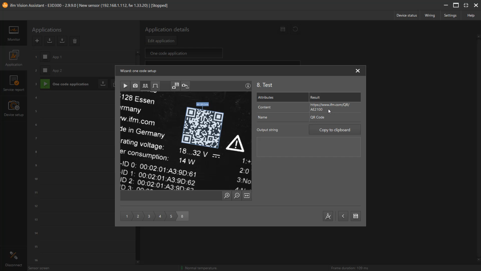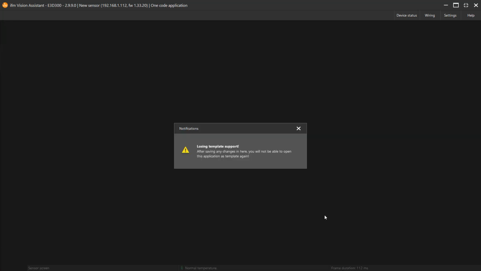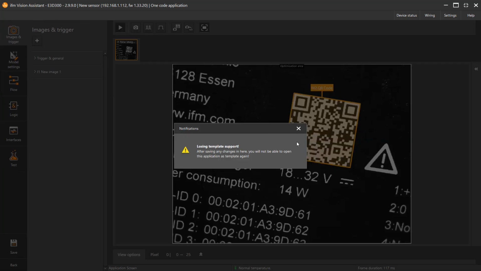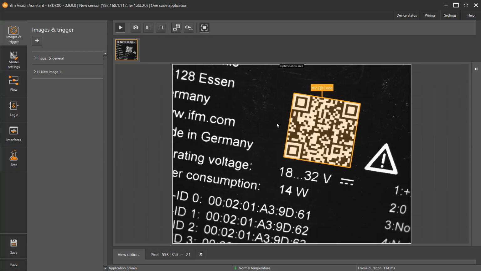What we want to do is go to the bottom section here and select the user-defined mode. This is going to drop the wizard support, which was nice for setting up the application, but now we want to change the IO-Link data structure that's coming back to the PLC that we're using. In the left column, select Logic.